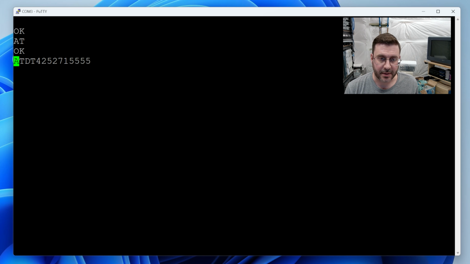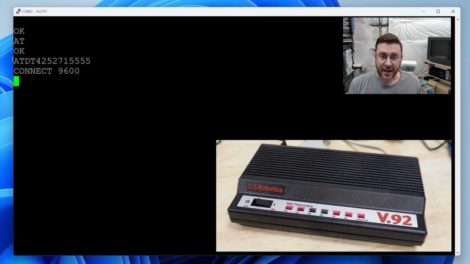I can hear it accepting the call. All sounds good. We see connect 9600 on the terminal. The lights all indicate that I am connected, but I can't interact with it. I can't actually type or do anything.